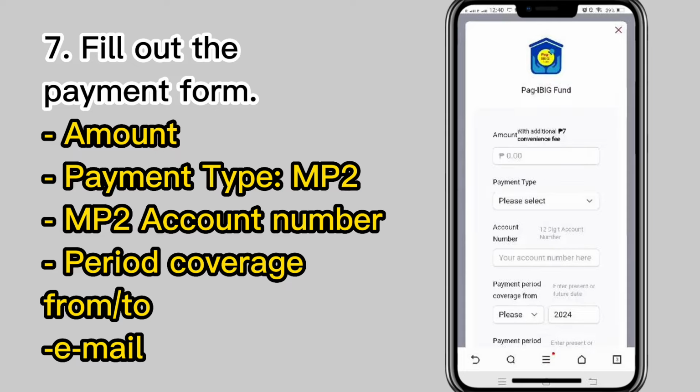First, you need to input the amount you want to save. Reminder, 500 pesos is the minimum deposit that you can save for your MP2. Then after that, under payment type, choose MP2. And then, you will need to input your account number. You have to be careful with this. This is the MP2 account number, not your PAGIBIG number or your MID number.